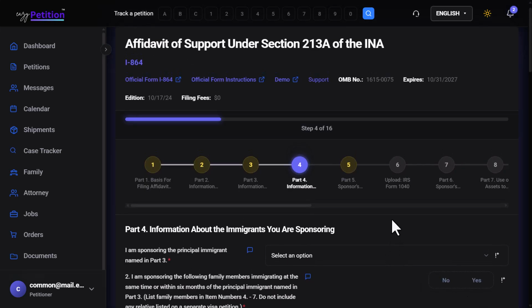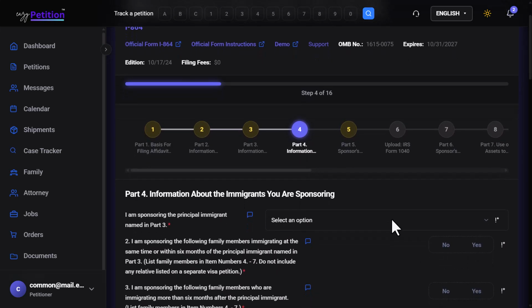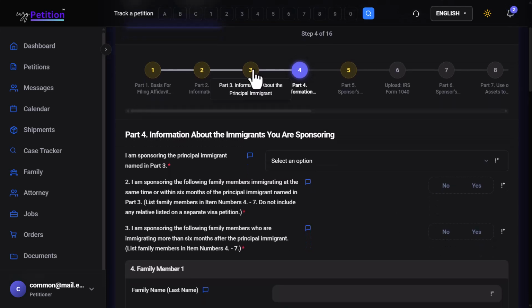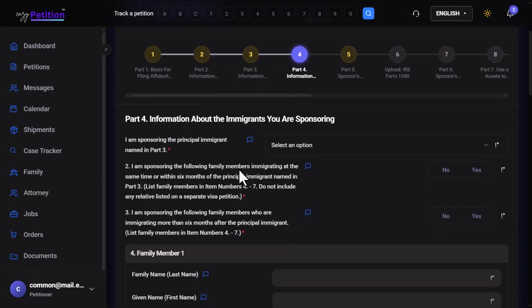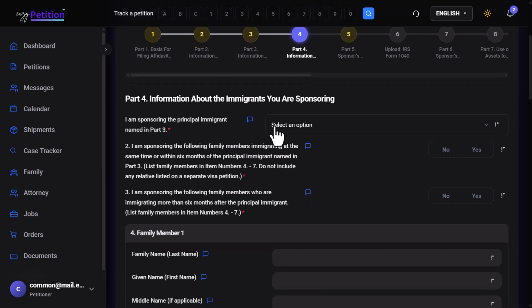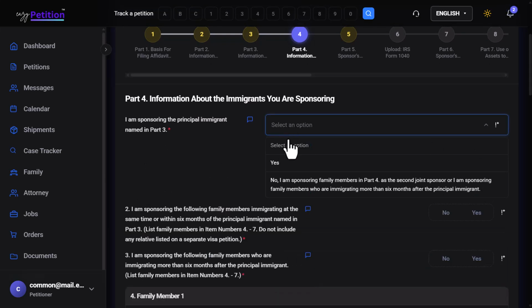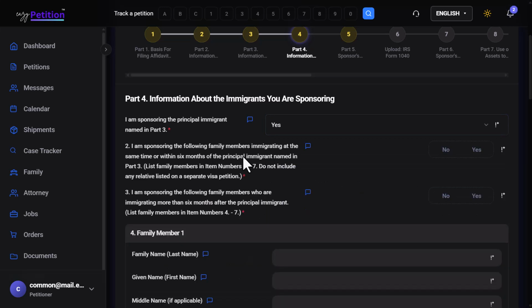This is part 4, which is information about the immigrants you're sponsoring. As you can see, in part 3, information about the principal immigrant was asked, and in this particular part, you're supposed to add information about the immigrants you're sponsoring. Click select an option. If you are sponsoring the principal immigrant, click yes. If not, you can choose the other option.